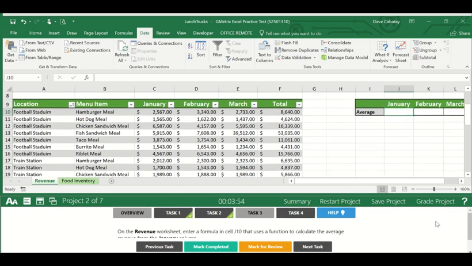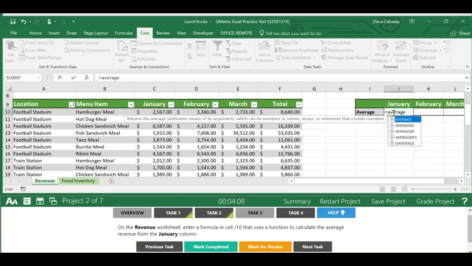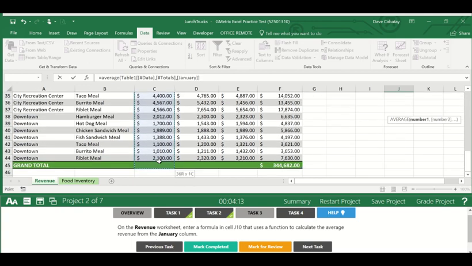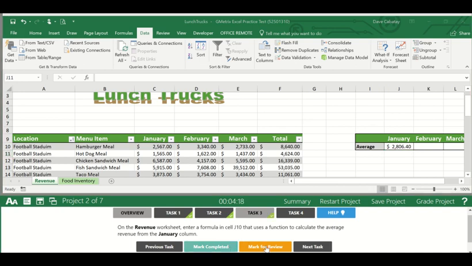Okay, going back on the revenue worksheet, enter a formula in cell J10 that uses a function to calculate the average revenue from the January column. Okay, so this is just simply the AVERAGE formula. So here in J10, equal sign AVERAGE, open parenthesis, highlight the January column. Close parenthesis, enter. Mark completed.